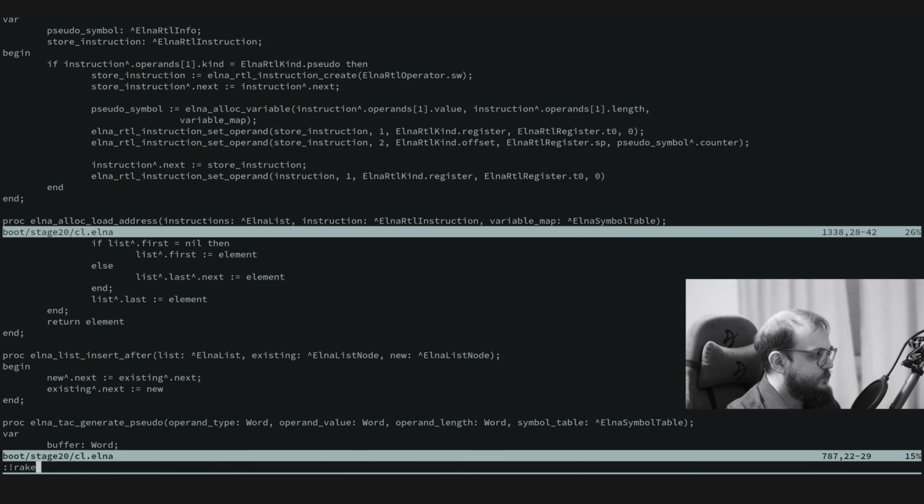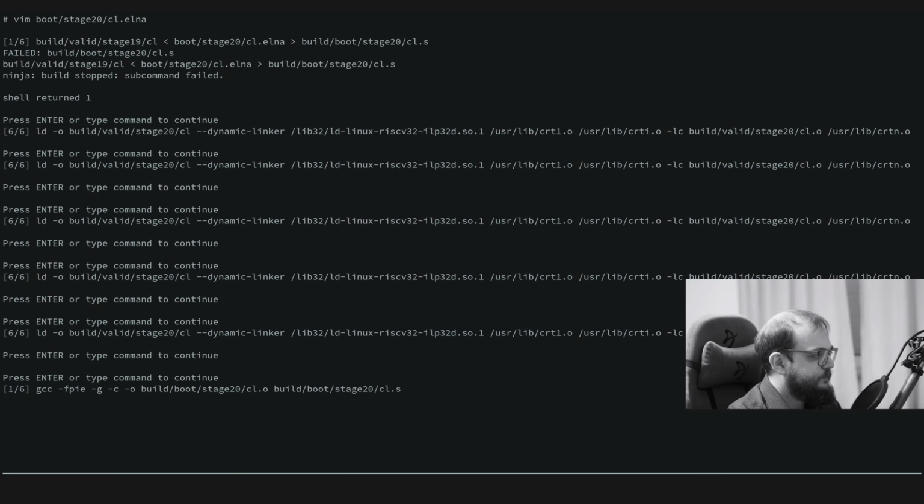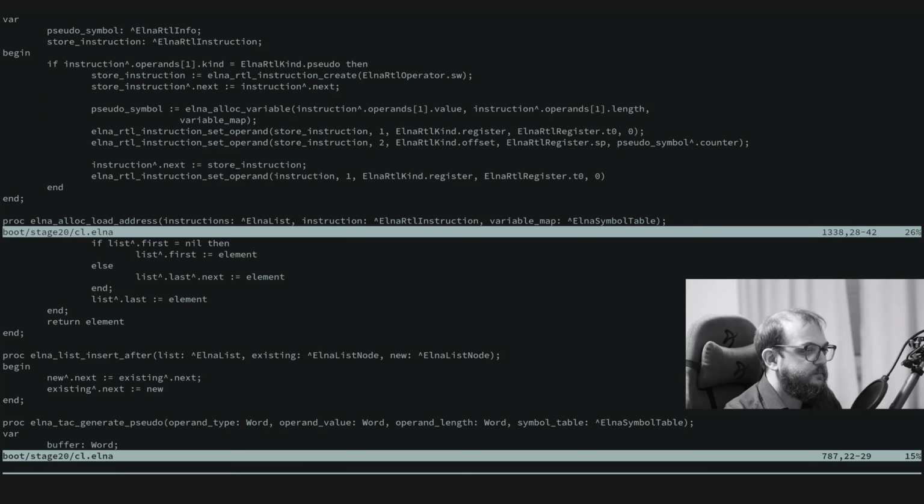Let me compile this first. I haven't implemented error checking yet. Therefore, I compile very often just to be sure that I haven't missed something, a semicolon, or just haven't added some mistake or something like this.